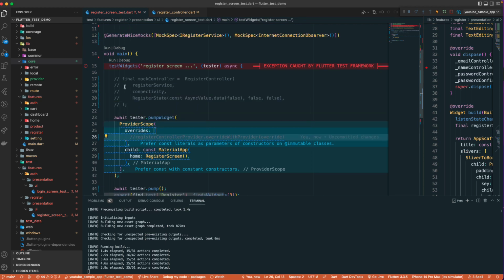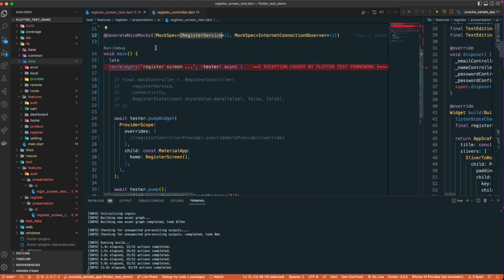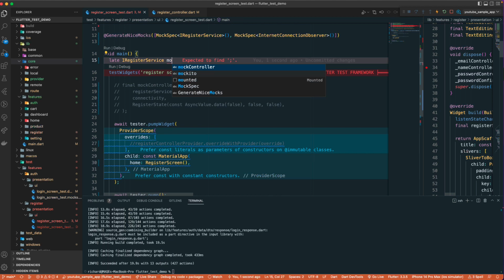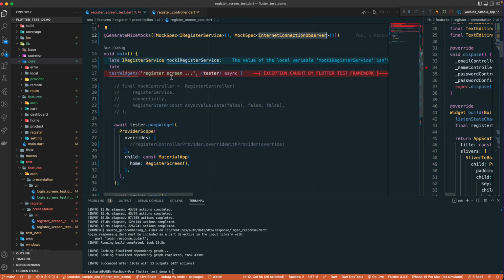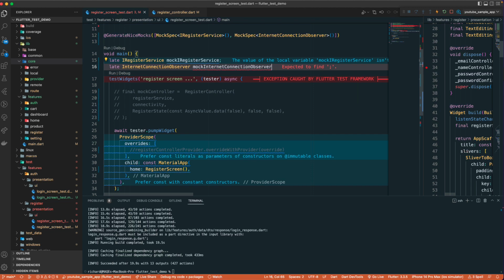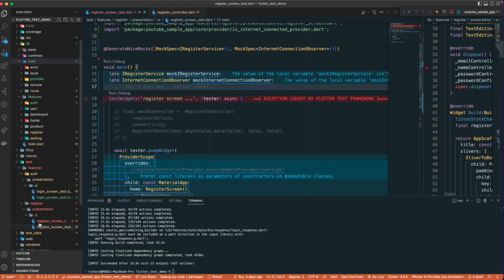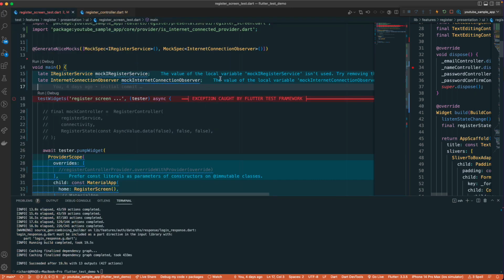Once we are done with that, let's go over here and create a late variable for our IRegisterService, and let's call it mockIRegisterService. Let's have another one for this internet connection observer, which will be a mock internet connection observer. Once we are done with that one, we are good to go. I guess that class has been generated for us. You can see that the mock class has been generated, so I can just close this.